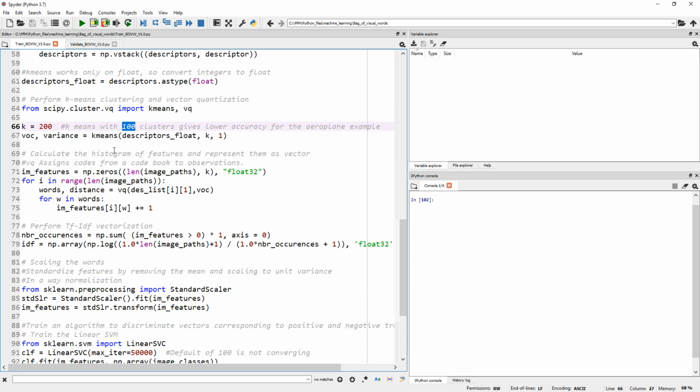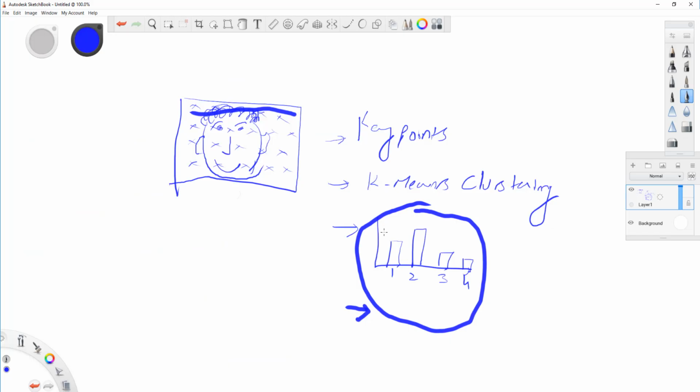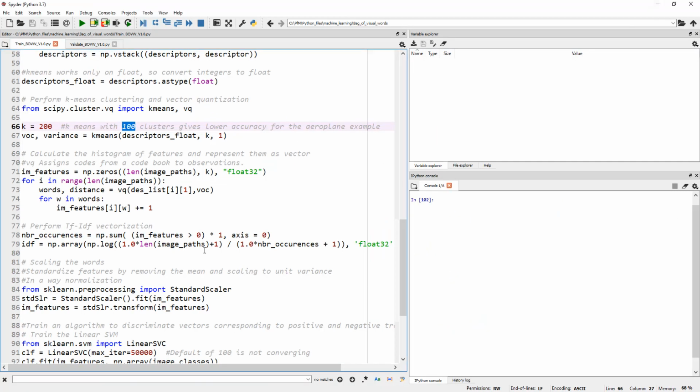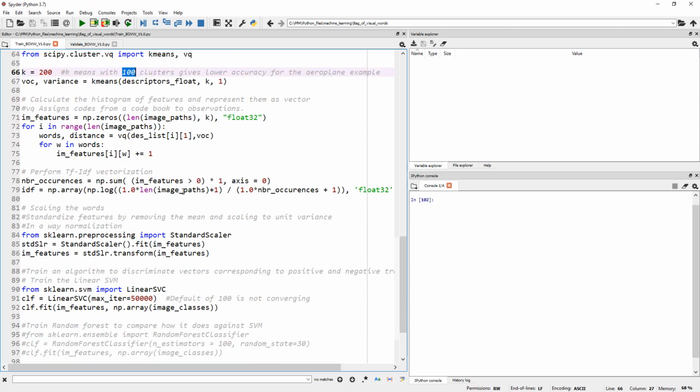Okay, so once we have the k-means, the next step, as I described, is to create the histogram of these features. So now that we created these clusters, let's count them and create a histogram. So that's what this part does down here. And then we do the vectorization here.